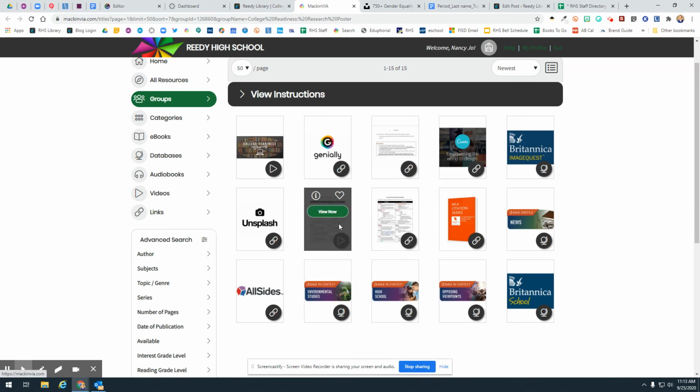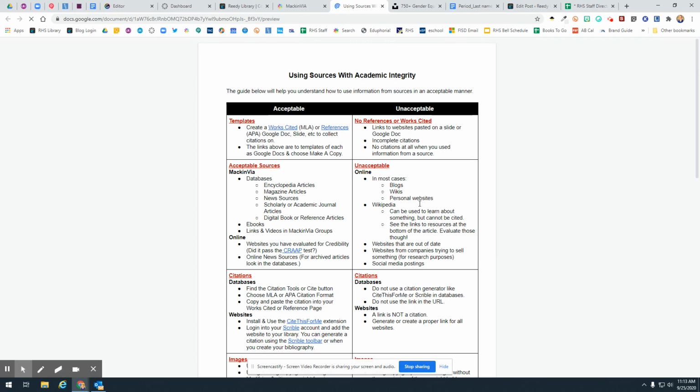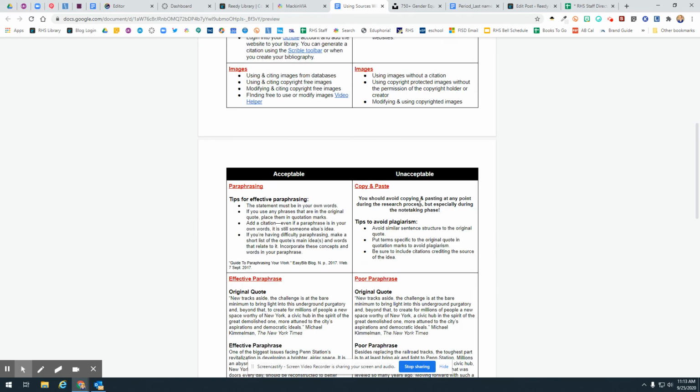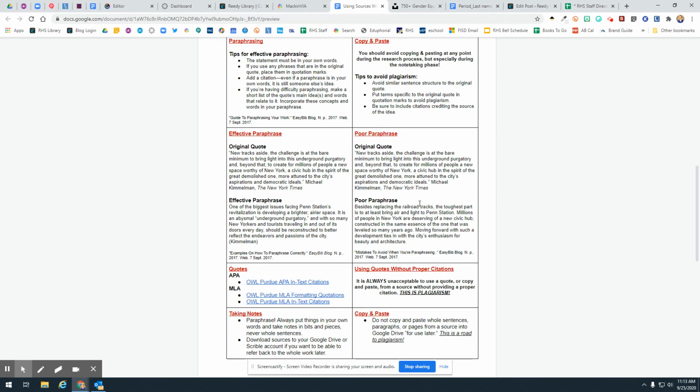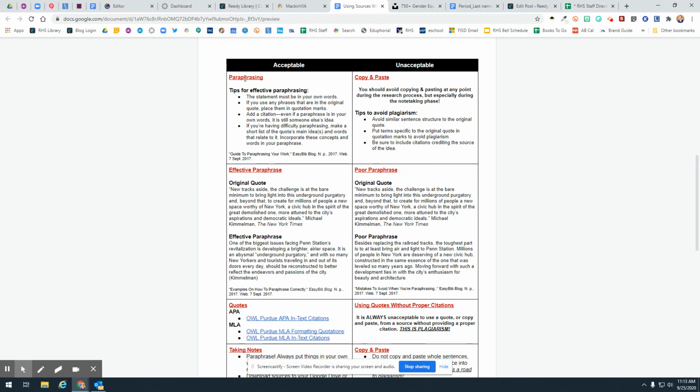Also, this document right here, I want to show you this as we end here. This document shows you how to use sources with academic integrity. And down here on the second page, you'll notice I have acceptable practices for paraphrasing, what an effective paraphrase looks like, and what's unacceptable. So we never want to copy and paste anything from any of those articles or resources that you are accessing from Mac and Via. Try not to copy and paste.